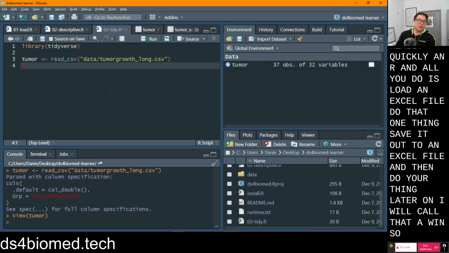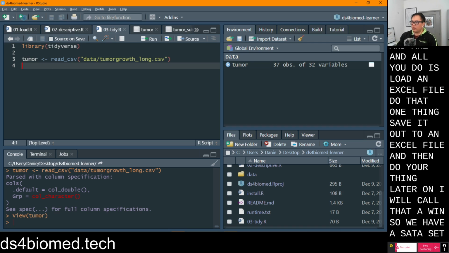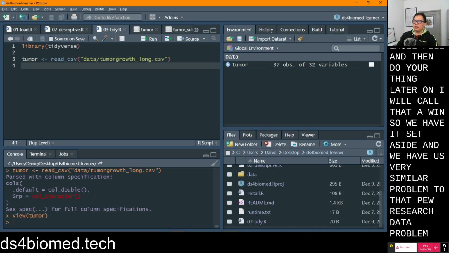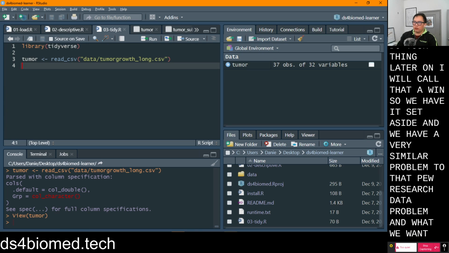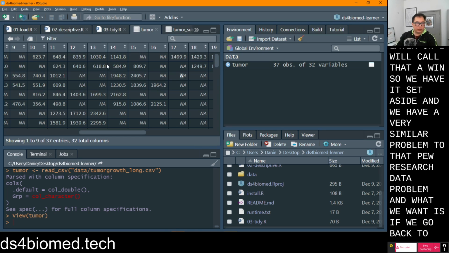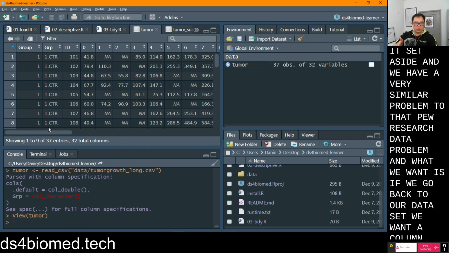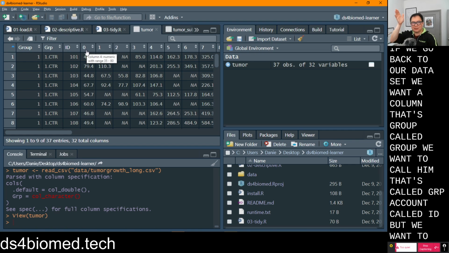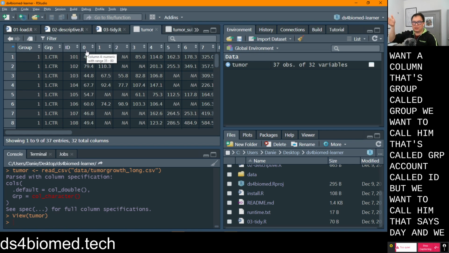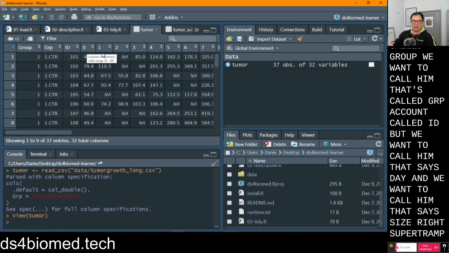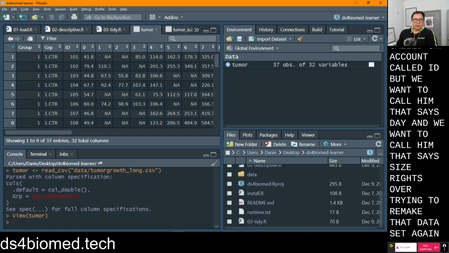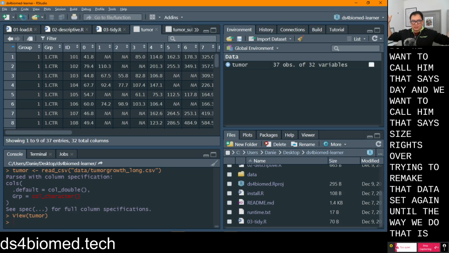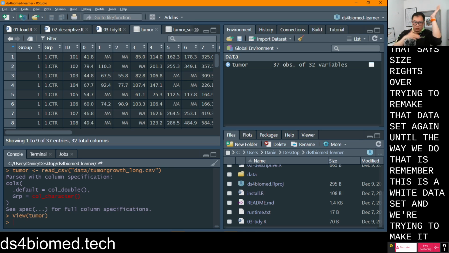So we have this data set, and we have a very similar problem to that Pew Research data problem. If we go back to our data set, we want a column called group, a column called GRP, a column called ID, but we want a column that says day, and a column that says size, right? So we're trying to remake that data set. Remember, this is a wide data set, and we're trying to make it into a long data set.